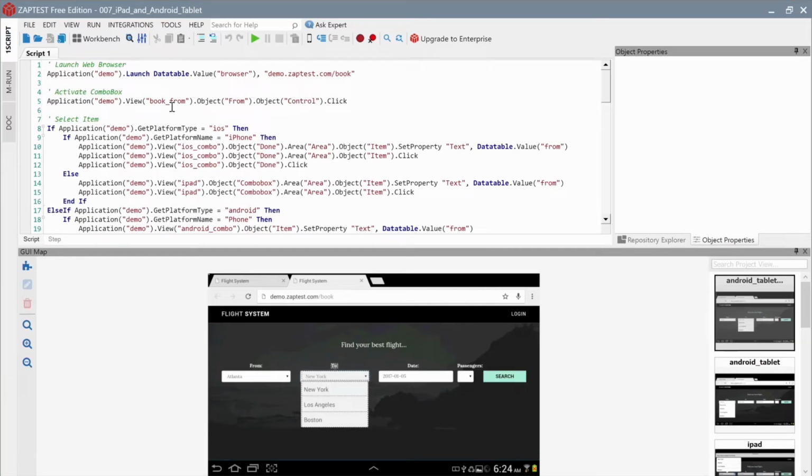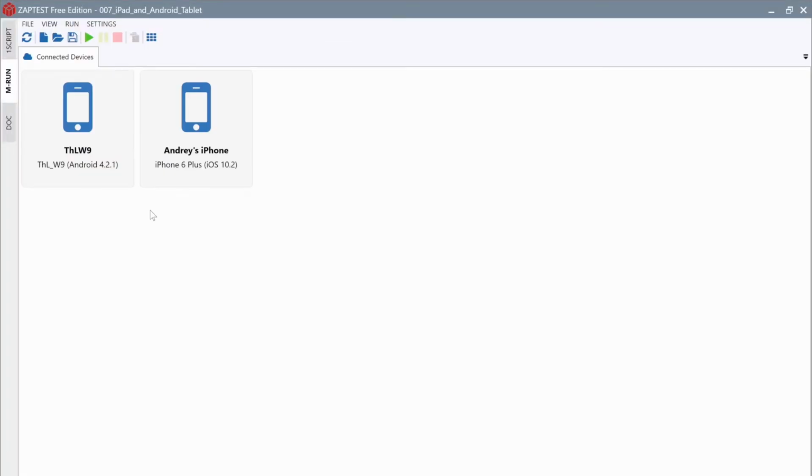In this tutorial, we will learn how to work with the mRun component. To use mRun, click on the mRun button at the component toolbar of ZAPTEST. mRun allows us to run the scripts on multiple devices at the same time.